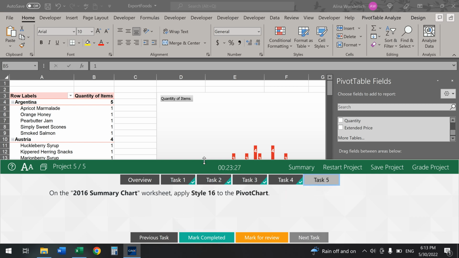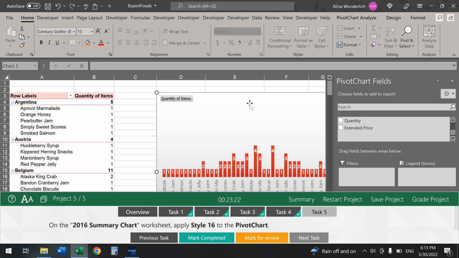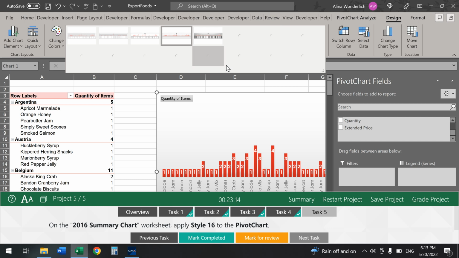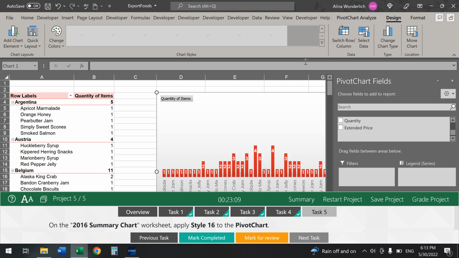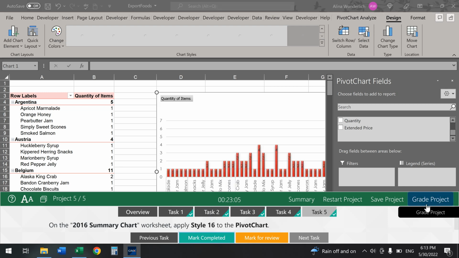On the 2016 summary chart, apply style 16 to the pivot chart. So let's click on the pivot chart. We know that it's going to be a design because we're designing. It's a style. Let's click on this little arrow, and then now we're just looking for style number 16. Style number 16 is right here. Mark as completed. Grade the project.